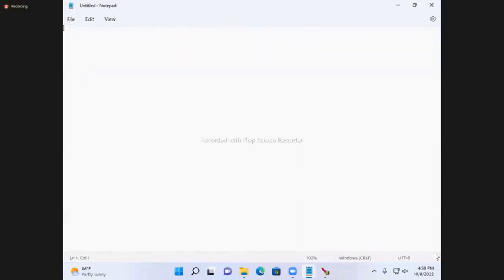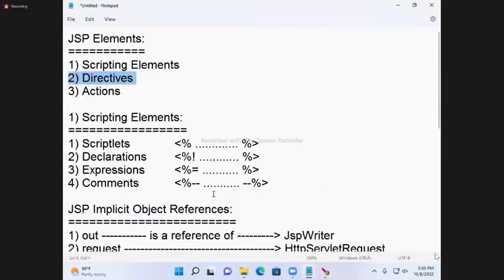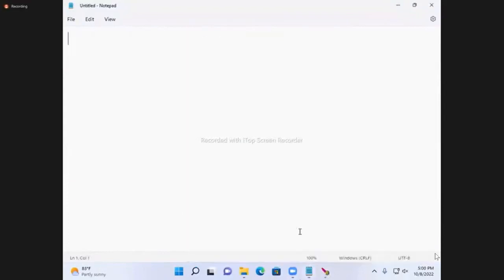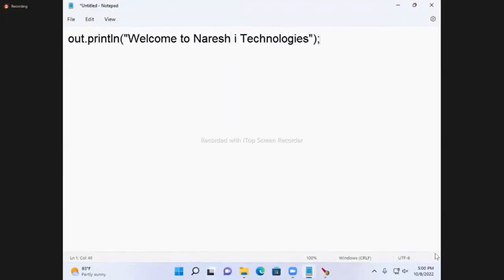Suppose I want to display a welcome message again. Now for displaying a welcome message, the JspWriter is required. The JspWriter reference is out. Total 9 references are inbuilt. So with this out, we can write the program. So out.println, suppose, welcome to Naresh Technologies. Like this it is written.